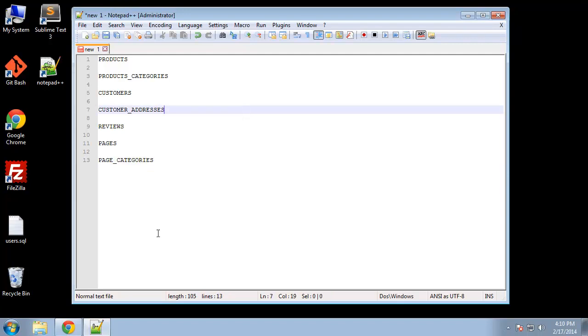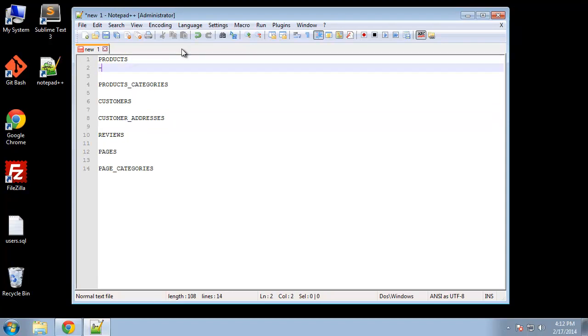Alright, so these are our tables, and like I've said before, we're not building the actual application. That would be a whole different series itself. We're building the database for the application. Now what we want to do is establish what fields we want in each table. So let's start with our products table.